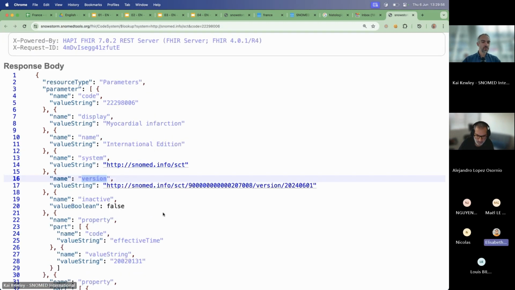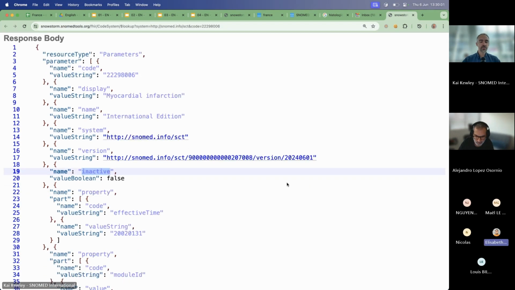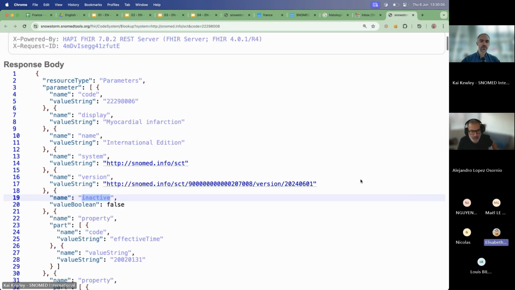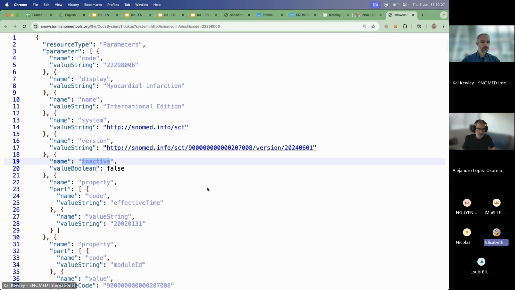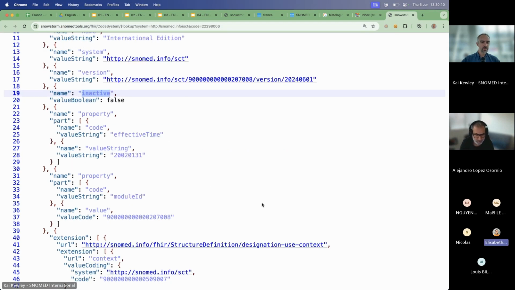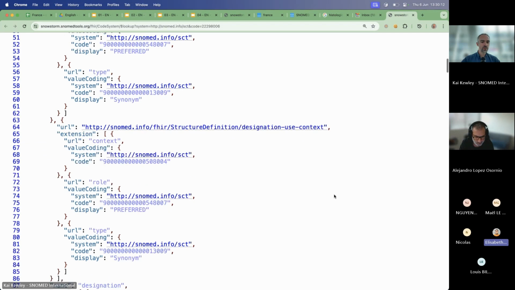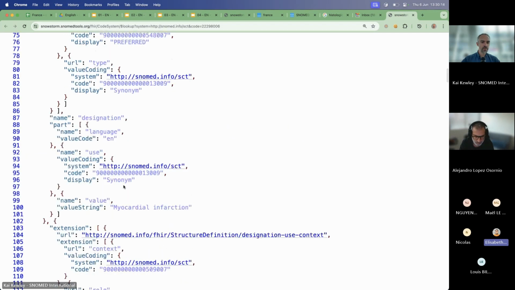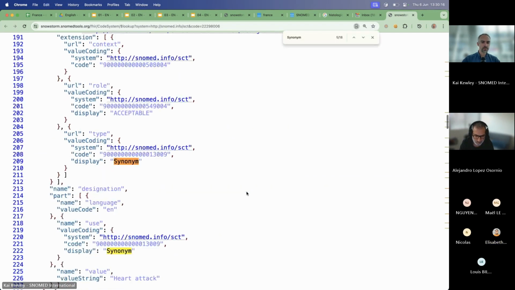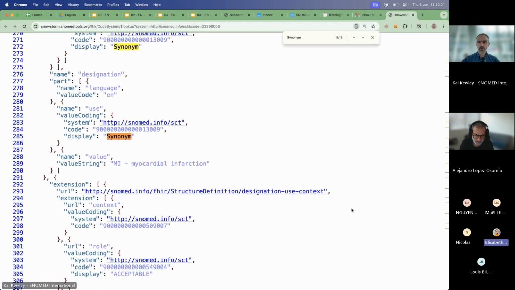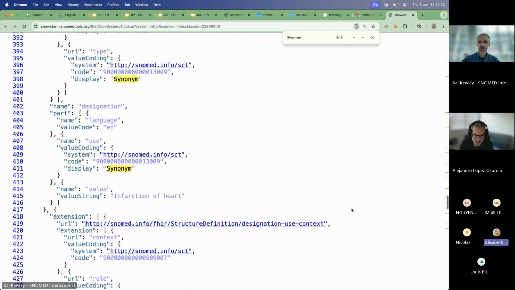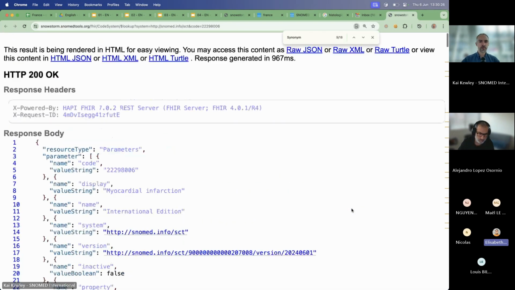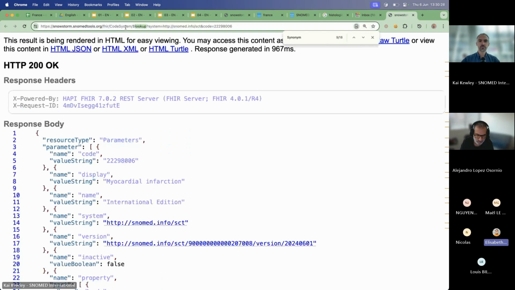A really important property in here is the inactive flag. If concepts are not active, they shouldn't be used for data entry. They may already exist in your healthcare records. You may need to analyze them. There's lots of other information in here. We've got all the synonyms for this concept. And we've also got down the bottom all the relationships. It's huge. I don't really use the lookup operation much, but we've seen it.